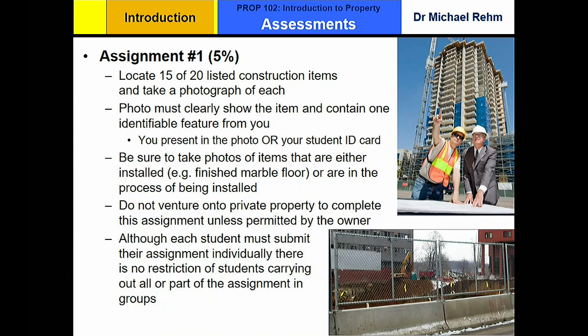I give you a list of items. This relates to the built environment section of the course. They're all kind of residential related, and rather than you going onto YouTube and Googling it and giving me a picture of it, I want to make sure you actually found it somewhere in real life. So you have to take your picture with this thing.